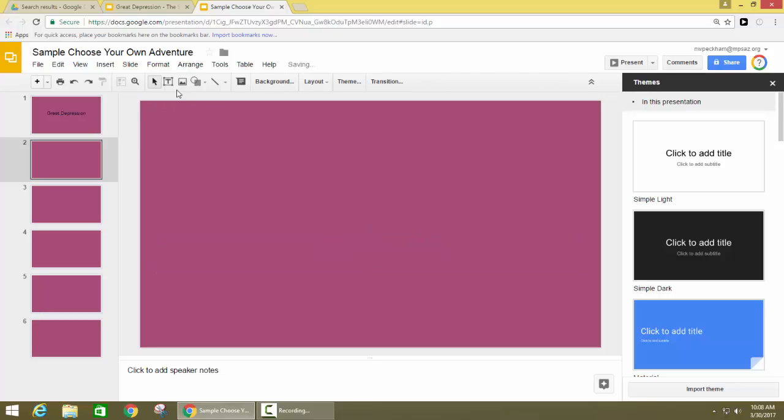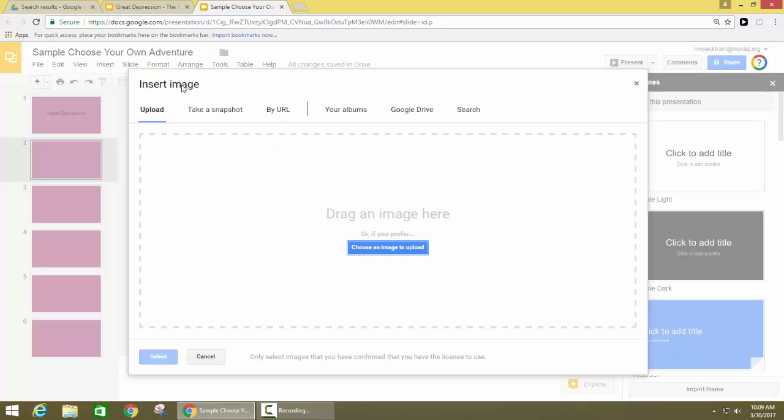I like to create my own text box. So we put the first part of the story here, whatever that would be. And then over here, we would probably want to include some type of image that goes with that. So we could click on the image icon and then do a search.